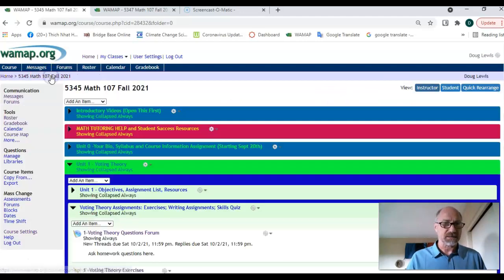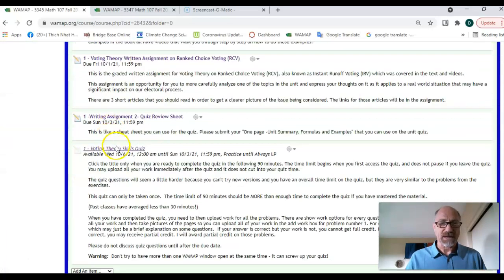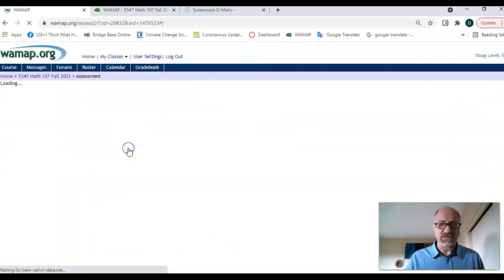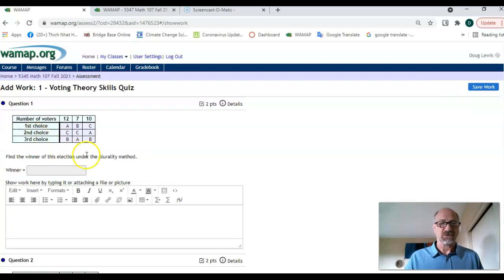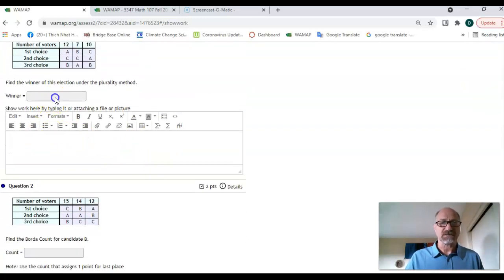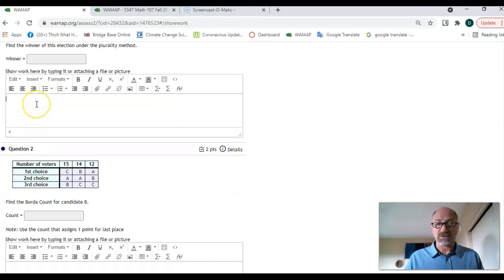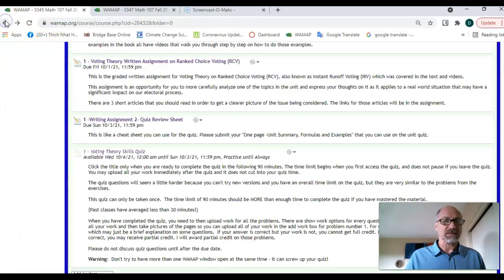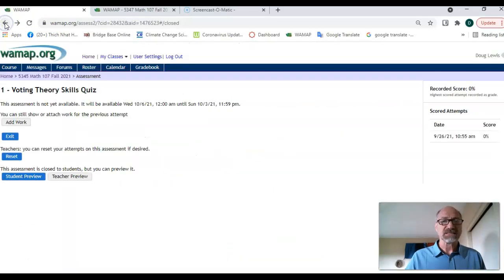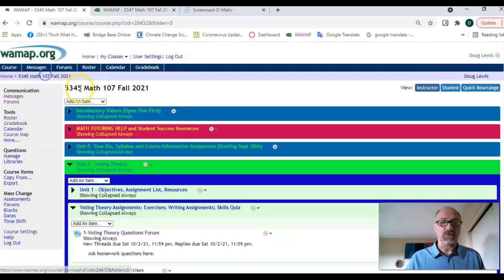Let's get out of that now. We'll go back to that. So after you've done that, if you select it again, you'll have this option to add work. And so you can just add your work after here. You can't change any of the answers that you have, but you can add your work that should verify the answer. So your answer and the work that you show should be consistent. Okay? So that's the quiz. That's pretty much it for the week.